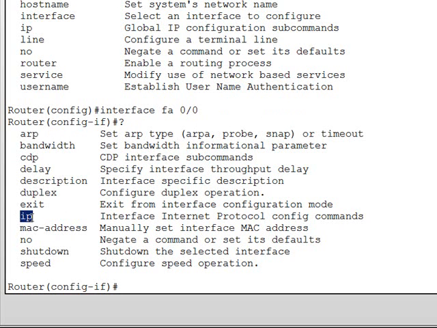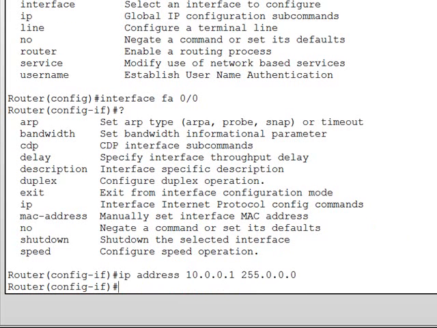We're interested in configuring an IP address, so as you can see, the IP command allows us to configure Internet Protocol on the interface. So we're going to enter IP address, and we're going to enter the address that we want. Let's assume we're going to use a 10 network address, 10.0.0.1, and it's an unsubnetted network, so we're going to use 255.0.0.0. Okay, we're going to hit enter, and you just configured the address on the router interface.